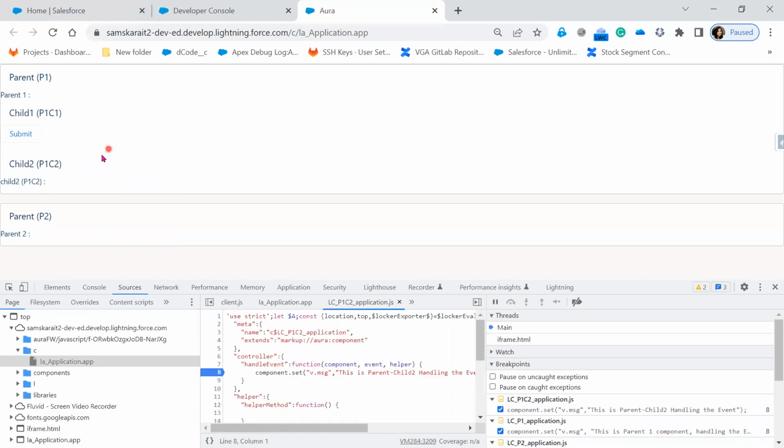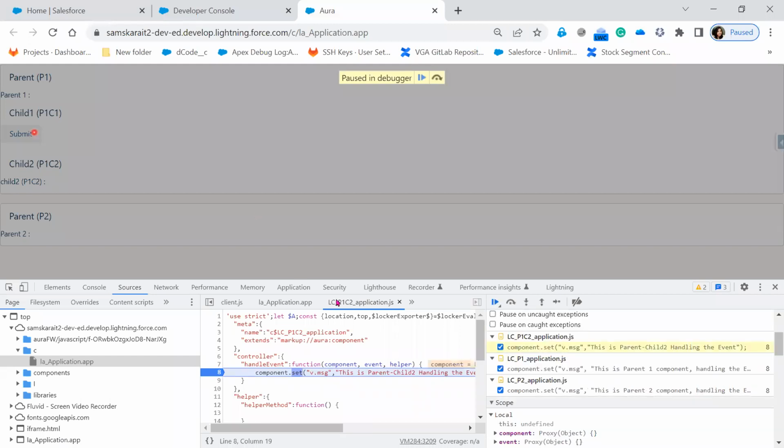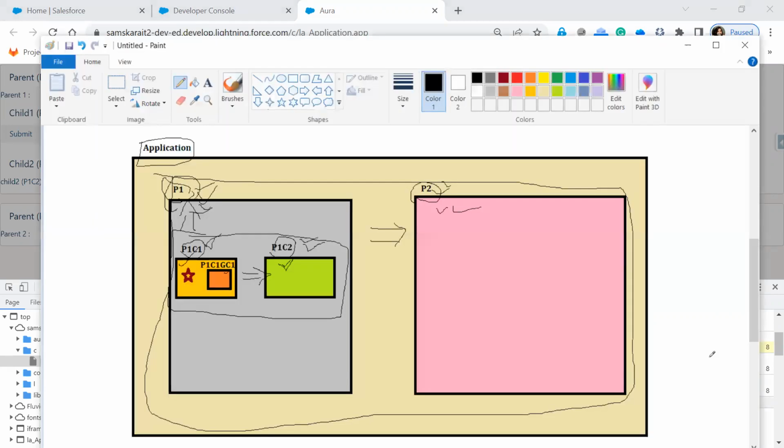Right now I'm clicking on a submit button. Where did it go? It went to the sibling. First it went to the sibling. In case you have a grandchild, first it will go to the grandchild. So that means the first one which will be hit is the grandchild.